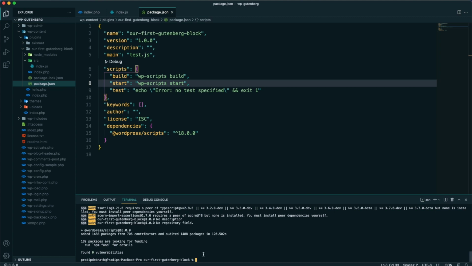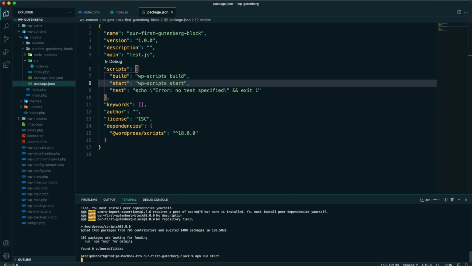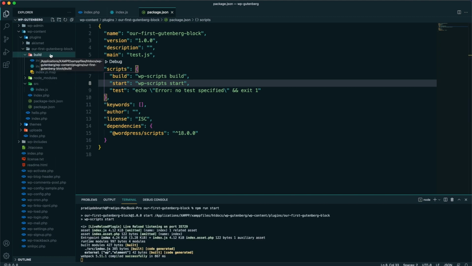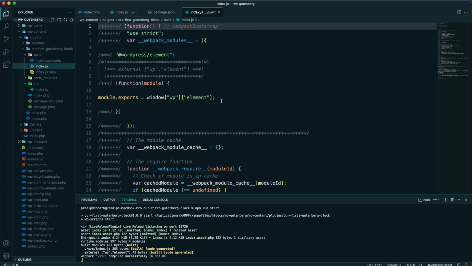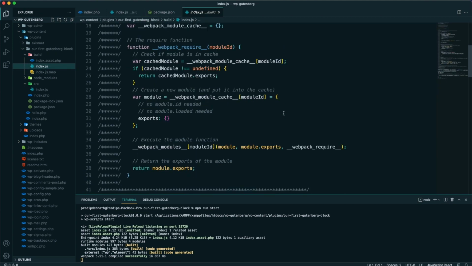So here I am using the start command, and we can use that by providing npm run start. This command will run wp-scripts start. If we want to build it after finishing the development of our plugin, then we can use npm run build, but for now I will run the start script. Now hit enter. Now we can see this build directory has been created, and within this build directory we can see index.js, and it is pretty complex, which is not understandable by normal human beings.